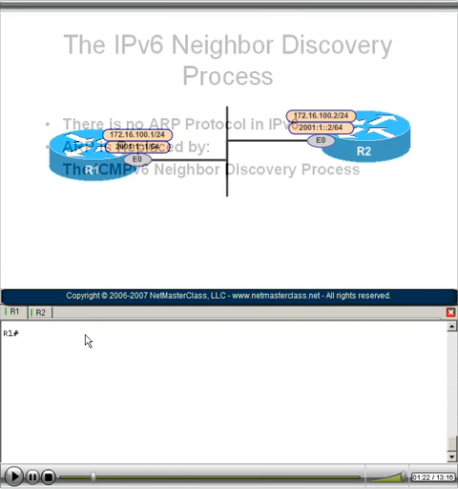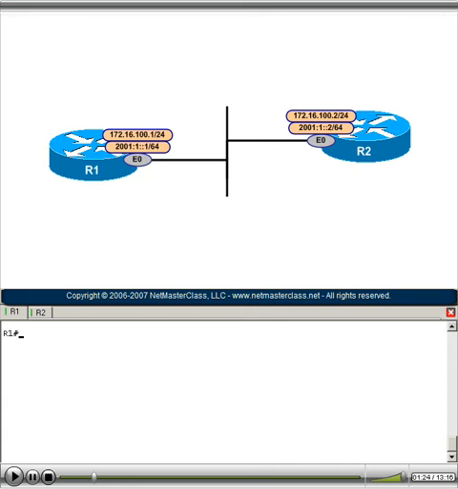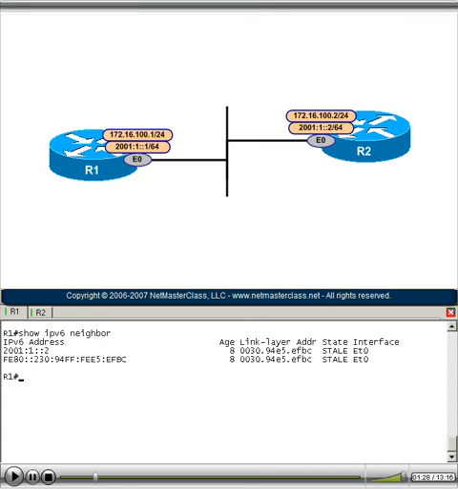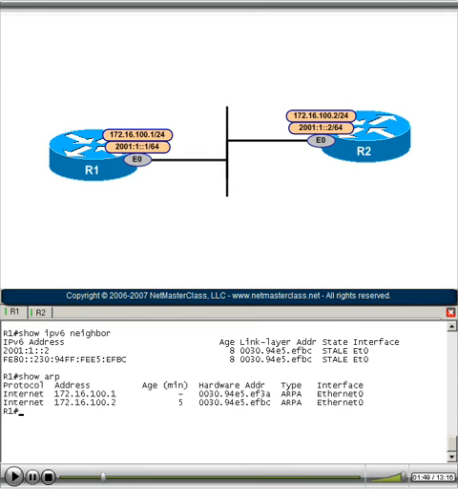Let me go to R1, and let me do the show IPv6 neighbor command. When I type the show IPv6 neighbor command, unicast IPv6 addresses are mapped to unicast MAC addresses in a manner that is similar to an IPv4 ARP table. To reinforce this idea, let's take a look at the IPv4 ARP table. To do that, we'll just type show ARP.